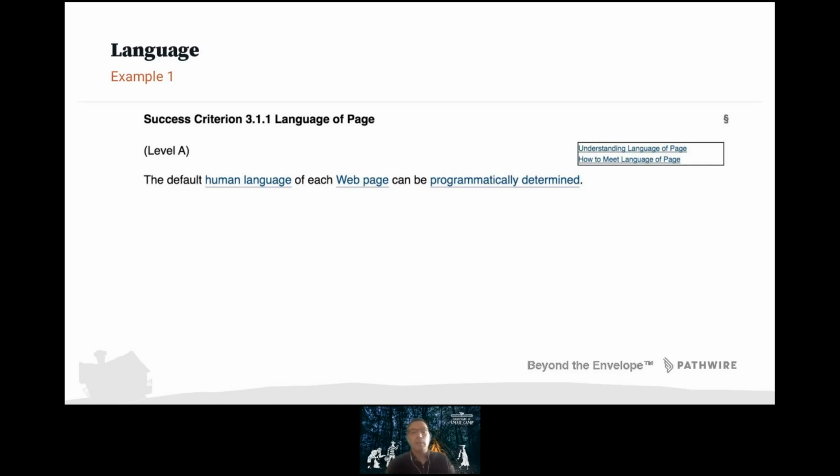So success criterion 3.1.1, Language of Page, deals with, guess what, the language of a page, which for our purposes is an email. And it states that the language should be programmatically determined to meet its level of conformance, which is A. And selecting the How to Meet link at the top right will present you with the How to Meet documentation I mentioned earlier. And we'll look at that now.